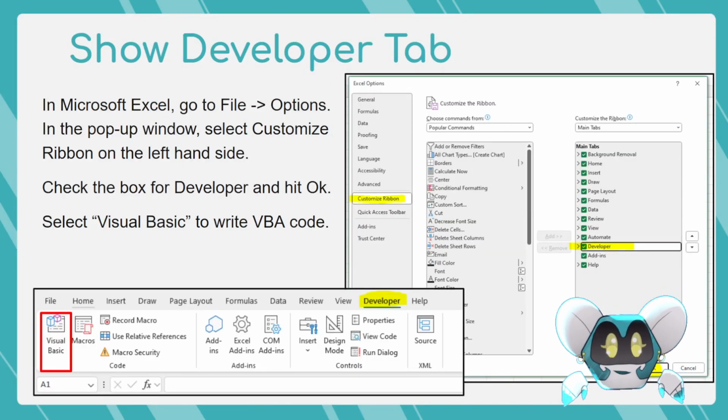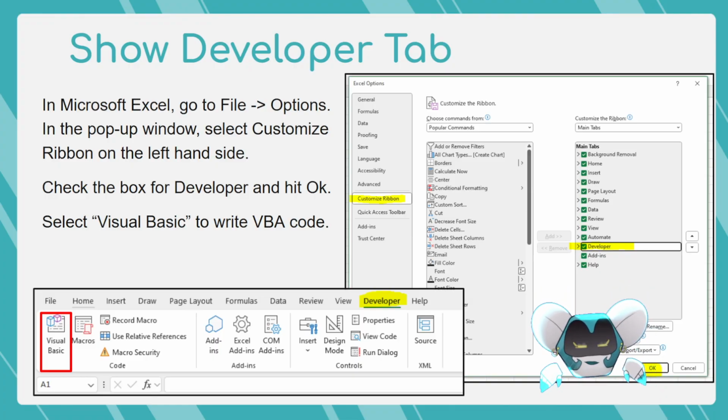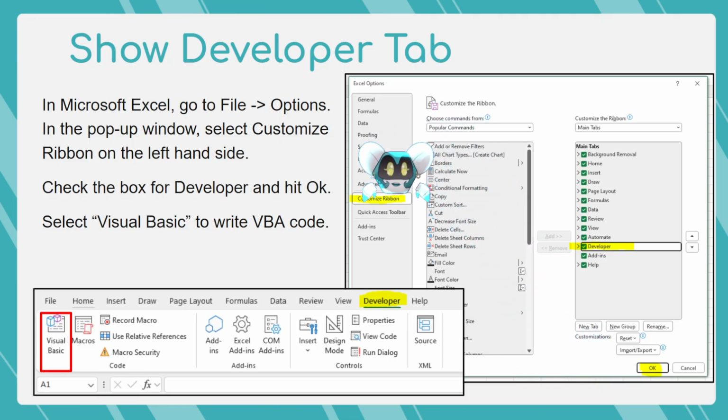By default, the developer tab is not shown. So to display it, go to File, Options, and in the pop-up window, go to Customize Ribbon, and on the far right side, check the box for Developer, hit OK. You'll now see the Developer tab up in your ribbon, and from there, click on Visual Basic to start coding.